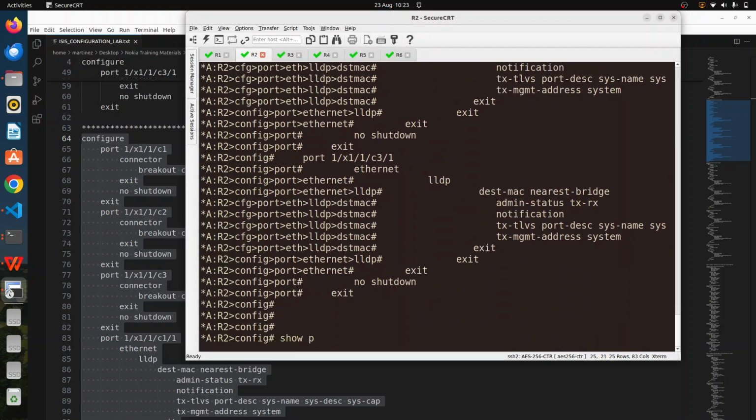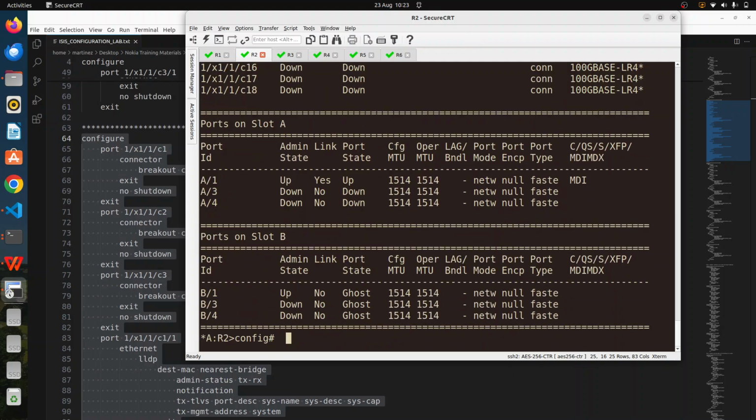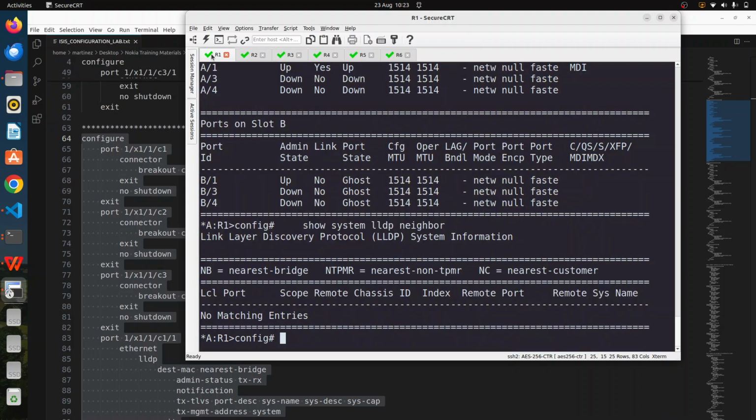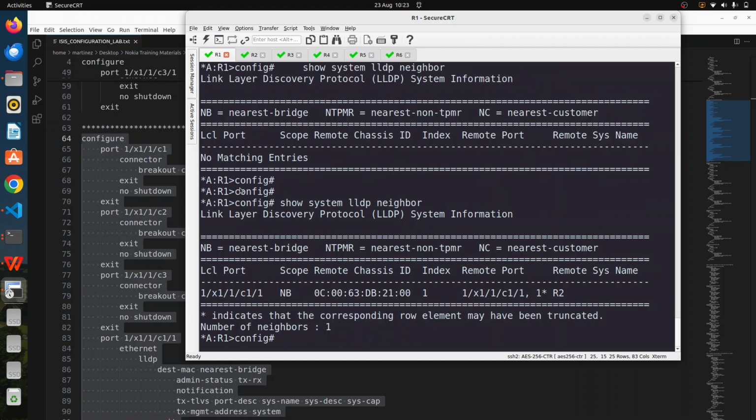So I can show ports. We have three ports up, C1, C2, and C3. If I display show system LLDP neighbor, we expect to have one interconnect that is up. This is connected to R1. On R1, we can also show system LLDP neighbor. We have one neighbor that is up. This is router 2.